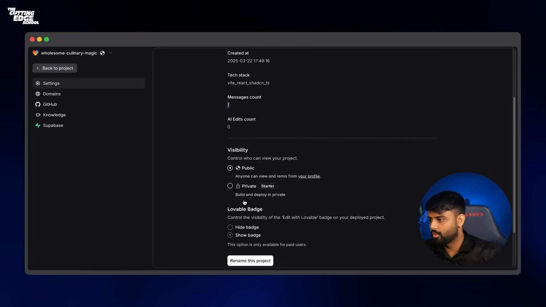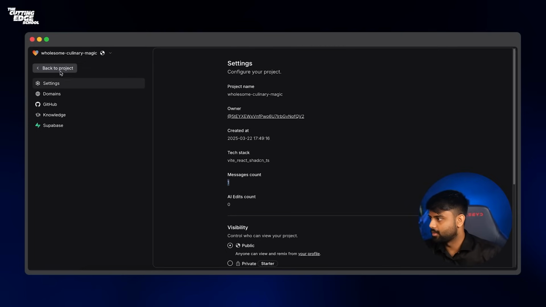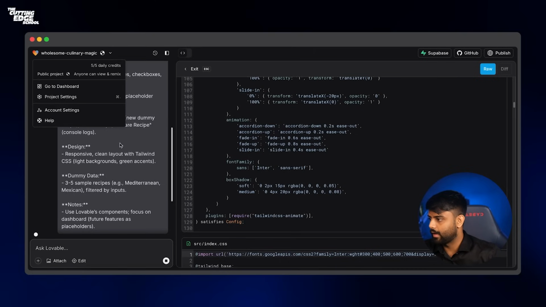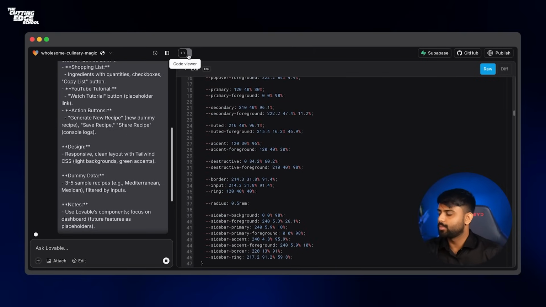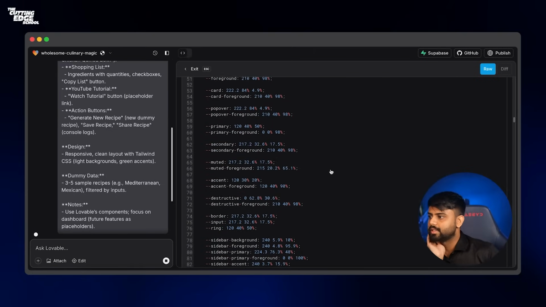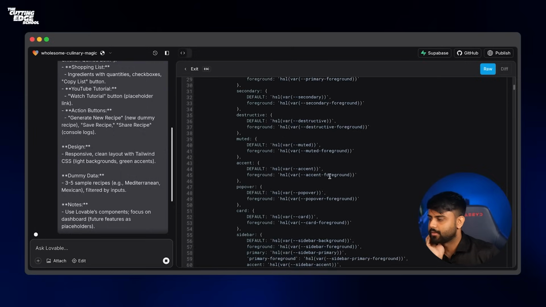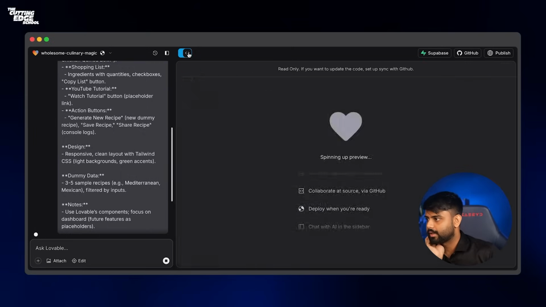So if you go to the visibility part, you'll need to be a starter user, which is $20 a month, to make it private. These are all the options for project settings, and let's see what we have done. This particular button will help you to see the code that Lovable is writing for you, but we don't want to see the code, so we can click on this one.